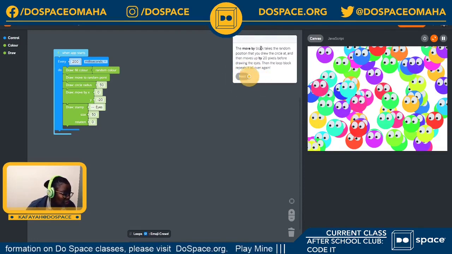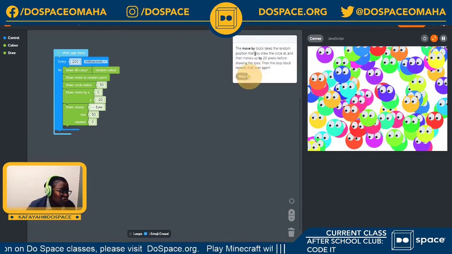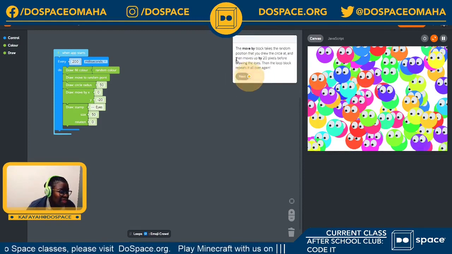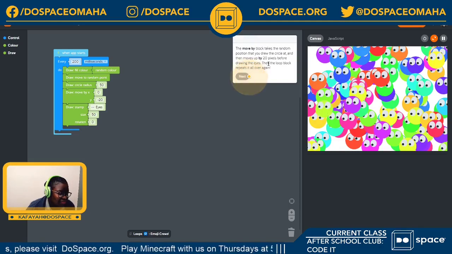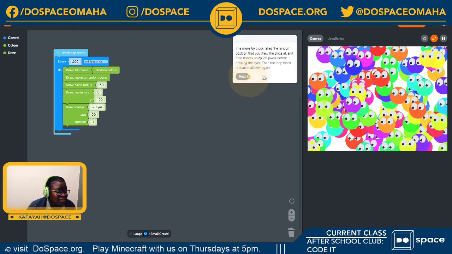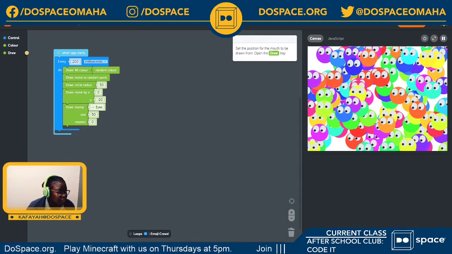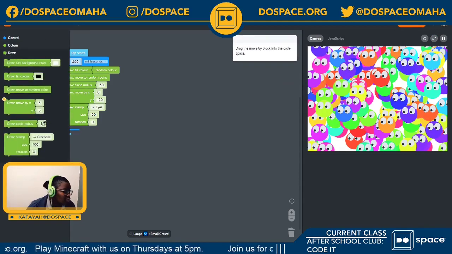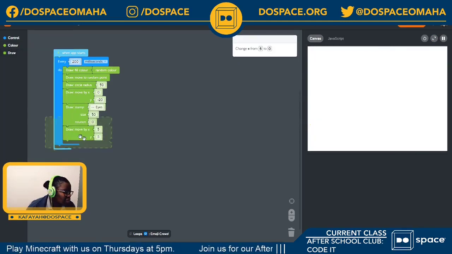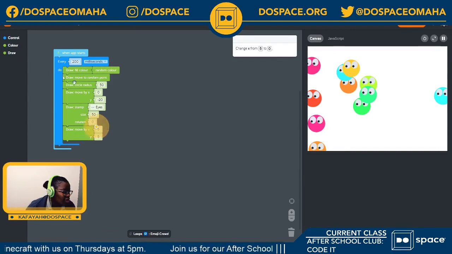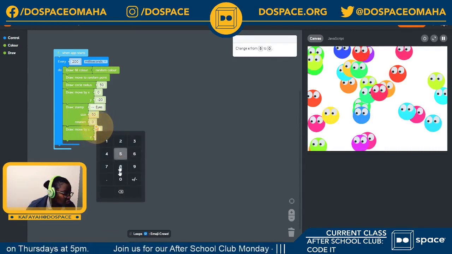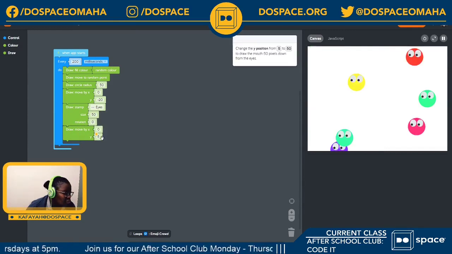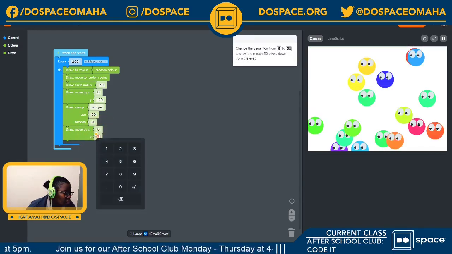The move by block takes the random position that you drew the circle at and then moves up by 20 pixels before drawing the eyes. Then the loop block repeats it all over again. So now we're going to go ahead and give our emojis, I believe, a mouth. So I'm changing that to 0 and changing that to 50.